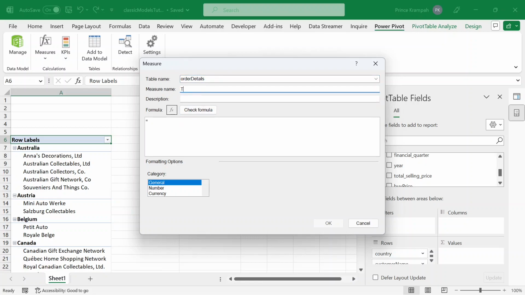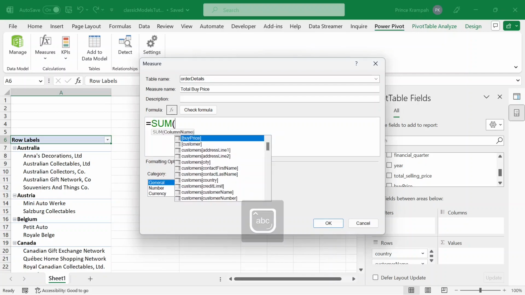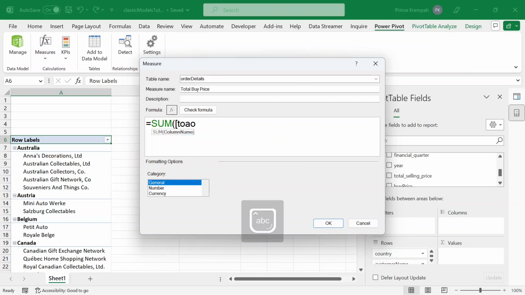Then I want to give it a name. I can call this one total by price. Okay, so total by price, and I can enter the formula here. What I simply want is the sum of total by price. So I'm going to say sum of the total by price, so it's going to be total by price right here, and then simply close the parenthesis.